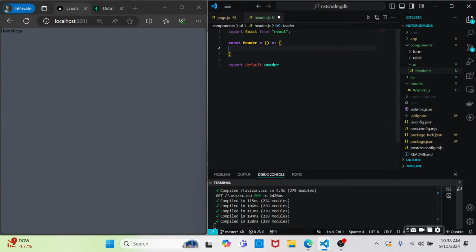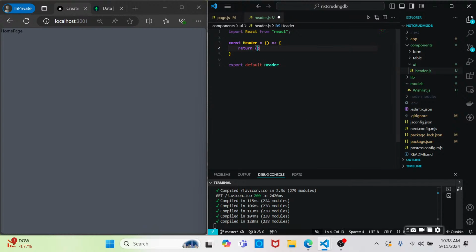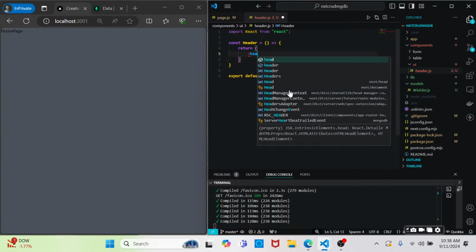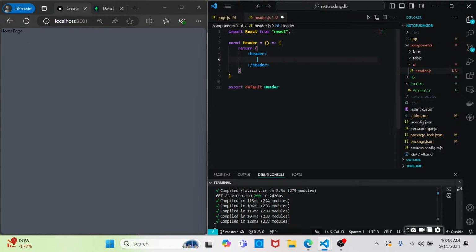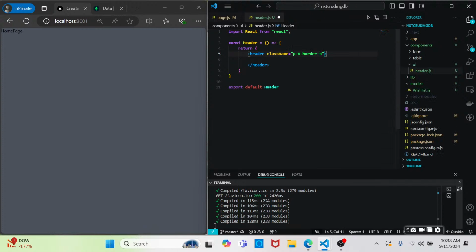There we go. Now inside of the const, let's add a return statement, and in it we'll add a header tag. And within the header tag, let's just give it a class name, just to make sure that everything is working properly, of padding of 6, and we'll give it a border bottom. And inside of it, just add in the words header for right now.